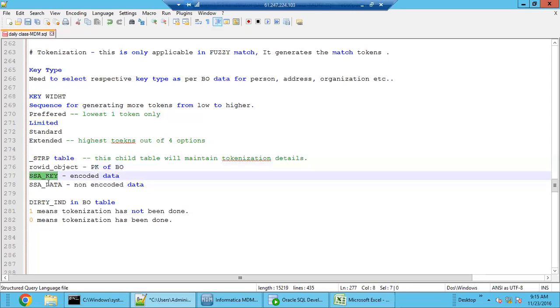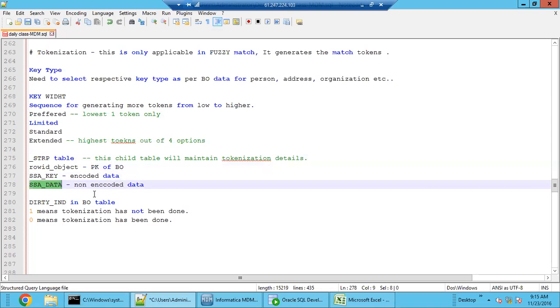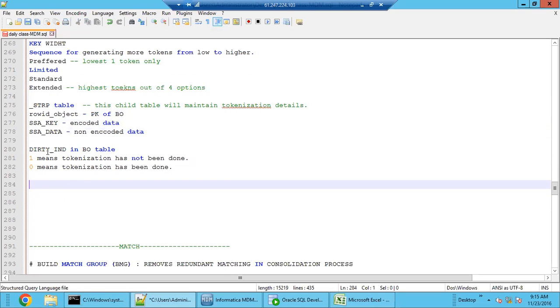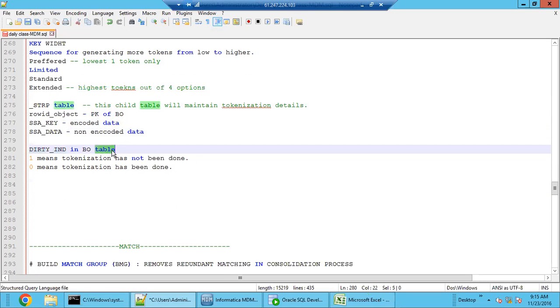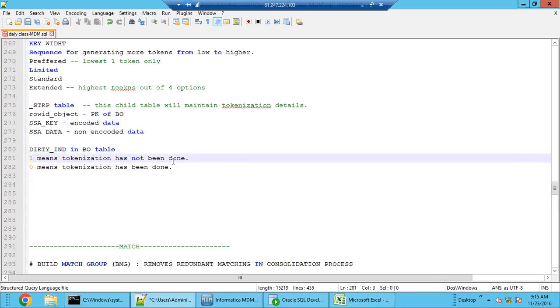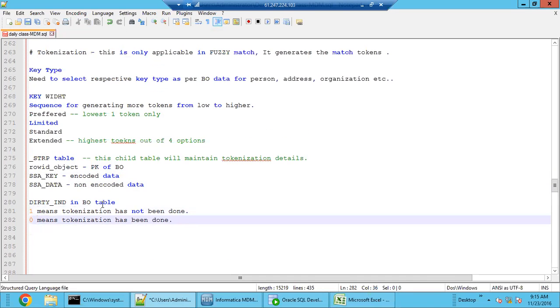This SSA key and SSA data we are going to see how it will look. And then we will have one dirty indicator in the base subject table, which will have 1 meaning tokenization has not been done, and 0 meaning tokenization has been done. So these are all things we are going to look into now.